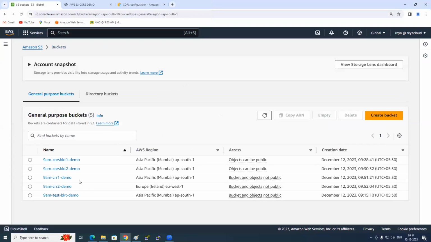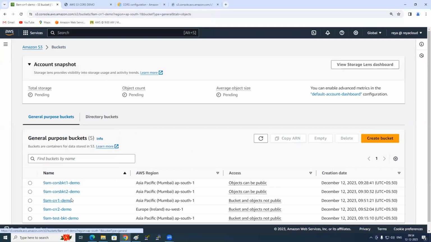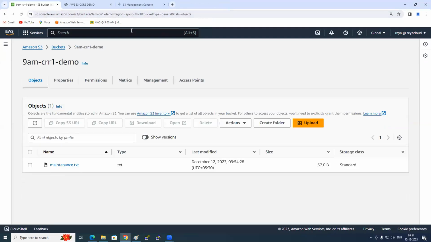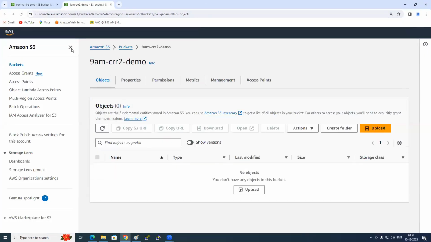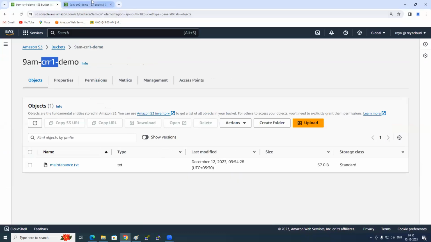Okay, I'll parallelly open CRR2 also. This is one, this is two. Now we are in CRR1 and another tab which is CRR2. Is it replicated here? No. The first tab is CRR1, the second tab is CRR2. So it's not replicated. Now let's go and create a rule.